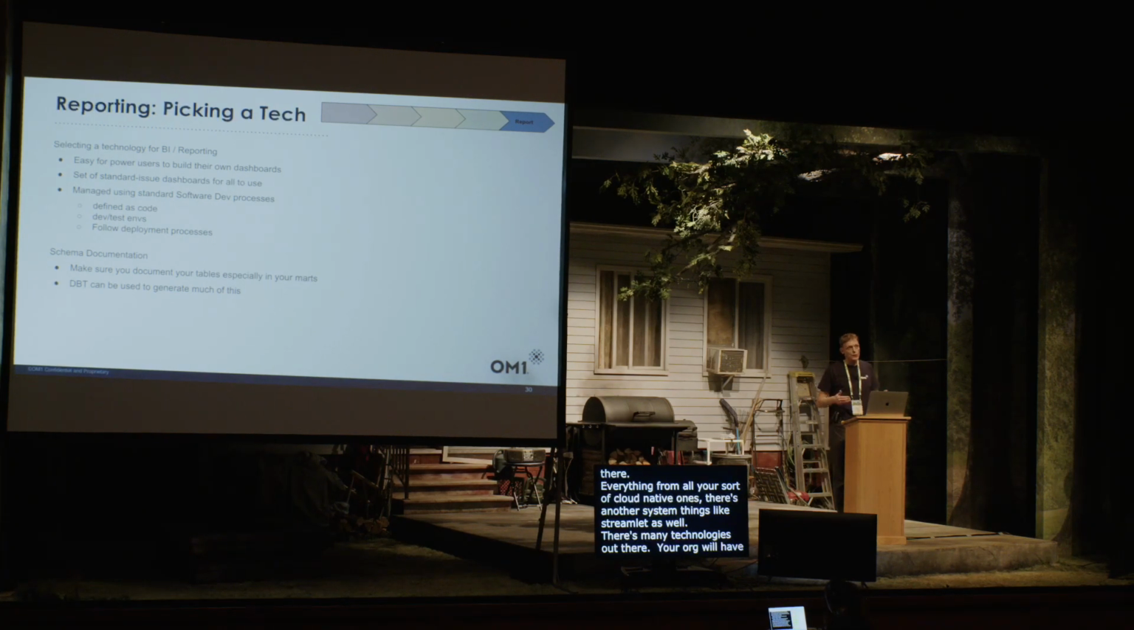Because everything's in SQL, you can use so many different tools now to report upon your data. So use what you have is basically what I'm trying to say here. However, there's a few rules you want to think about when you're selecting your technology. You want to make it easy for your power users to build their own dashboards. You also want to provide standard dashboards. And you want to make sure that any dashboards that are getting built are actually getting managed using software development processes. So you want to be able to define them as code. You want to be able to check them into the same repo. You want to have a notion of a dev environment for your dashboard so you can build new dashboards, make schema changes without breaking what is in production.